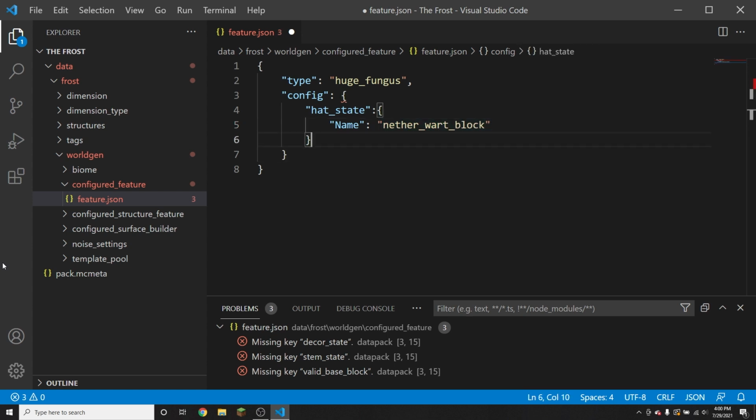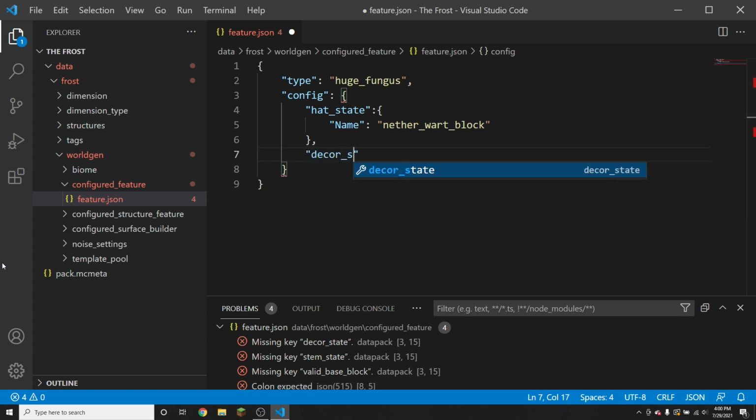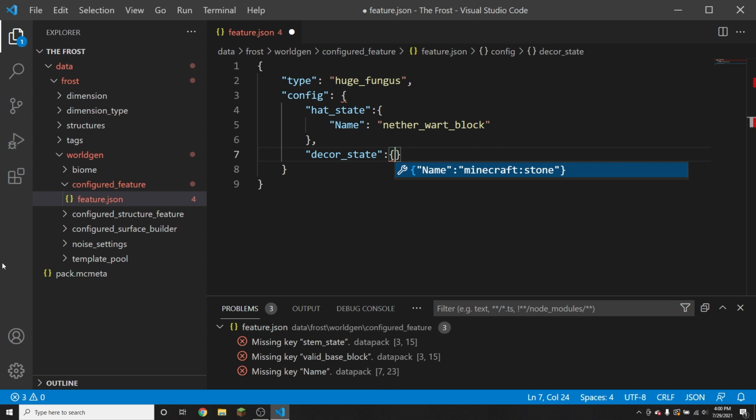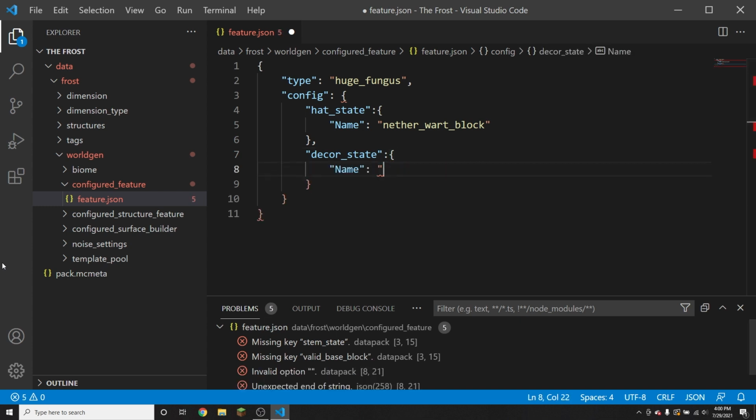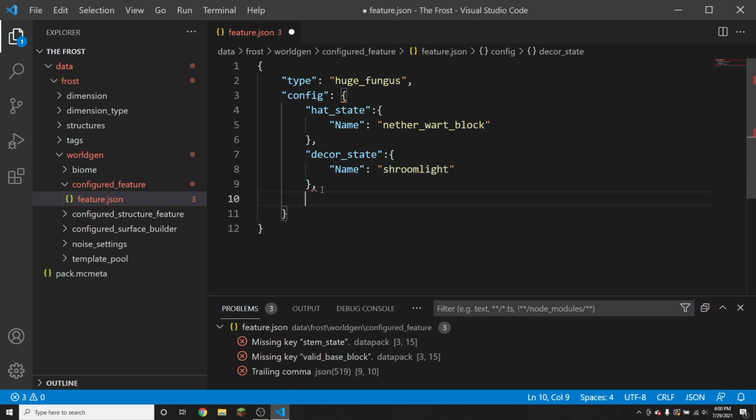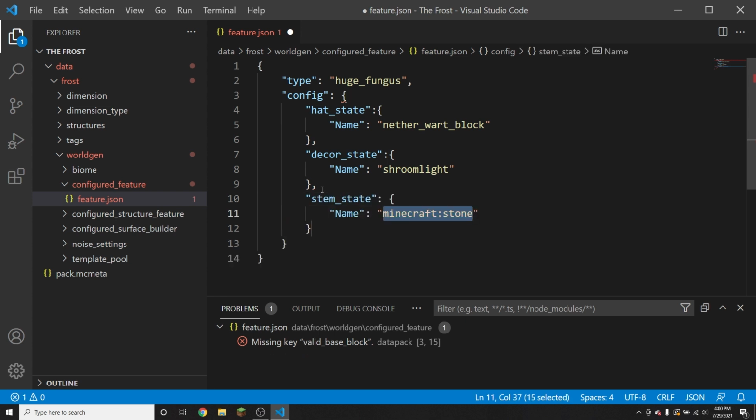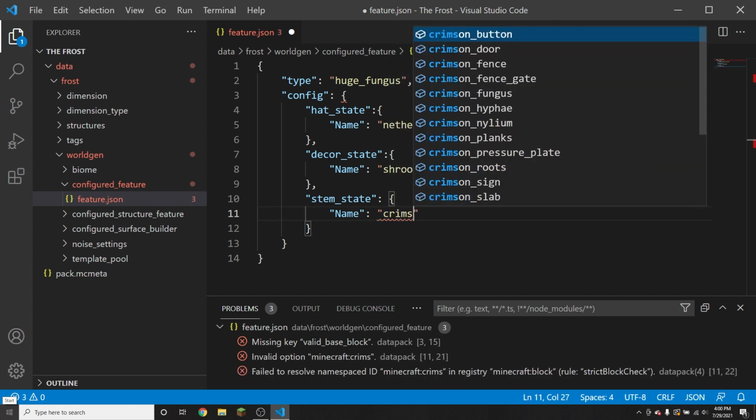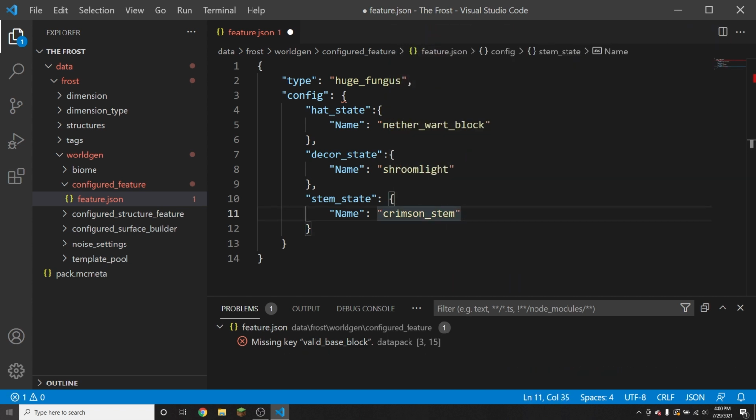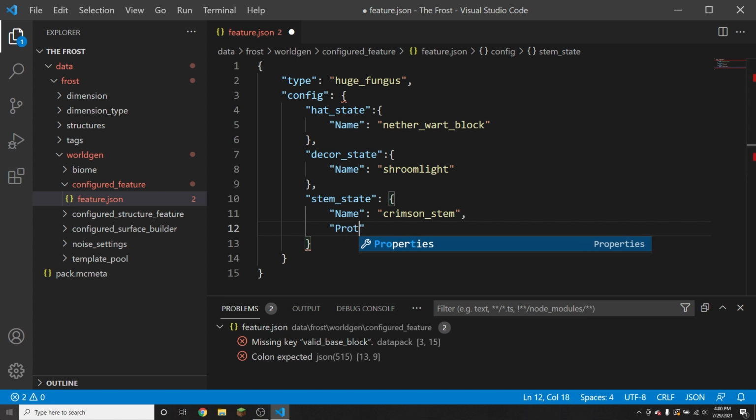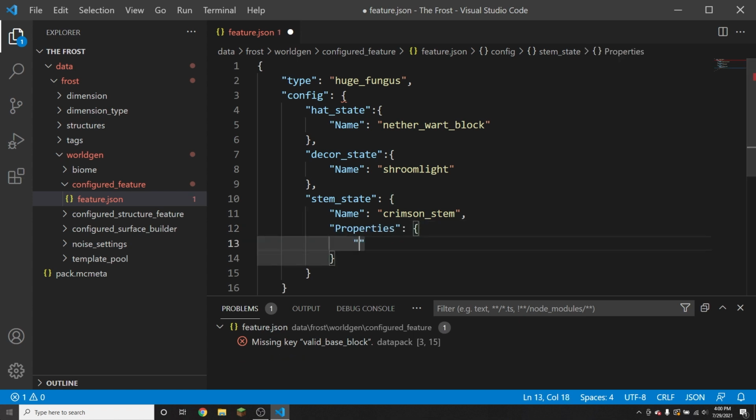And then by default, the next one, which is the decor_state, is the shroomlight, and this is the thing that will generate inside of the cap. And then there's also the stem_state. And the stem state is by default the crimson_stem. And then this has the y-axis property, so that's axis is y.